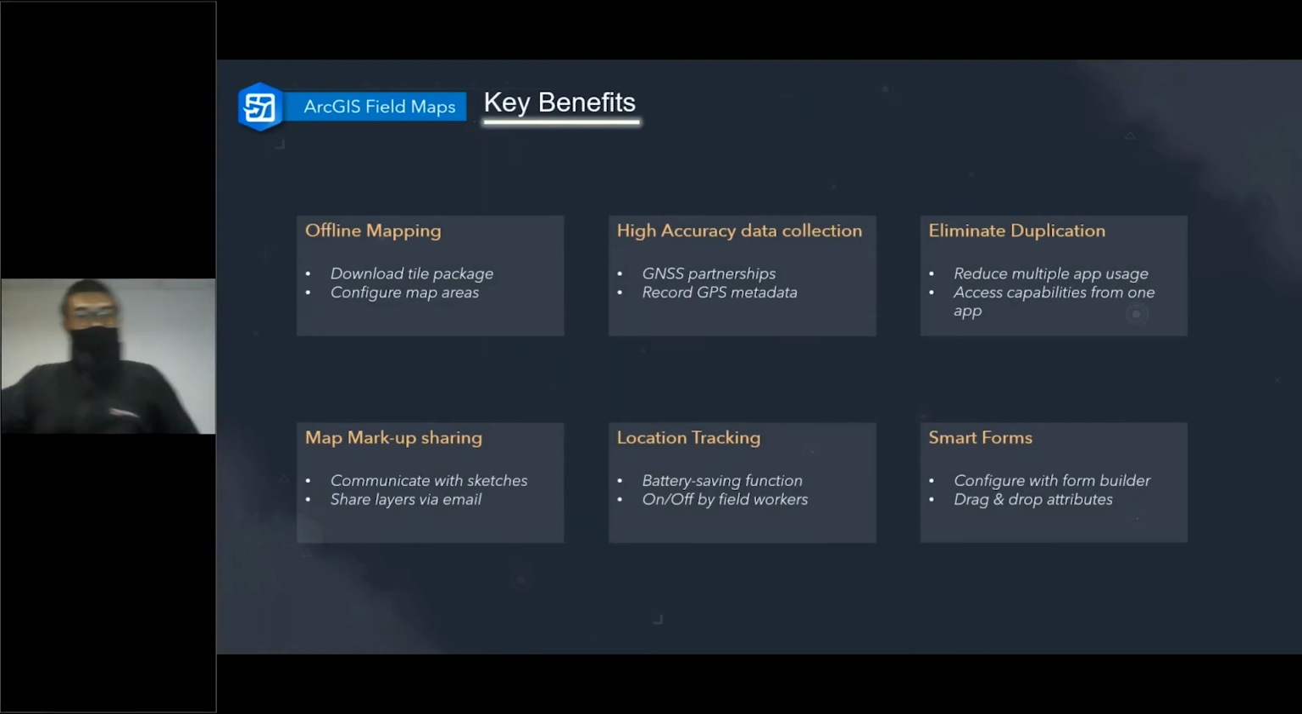Now on to the key benefits. First of all, there's offline mapping. The offline settings allow you to configure your content, your map areas, your features, and attachment delivery, and tile package downloads for any workflows. And for high accuracy data collection, you have GNSS partnerships to help ensure your data complies with standards to centimeter accuracy and records your GPS metadata.